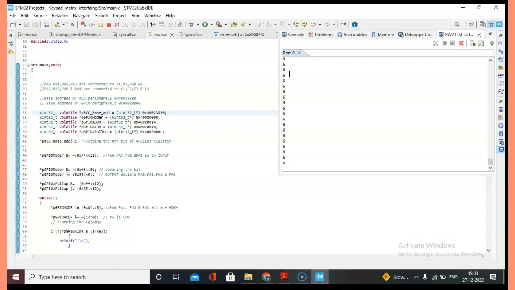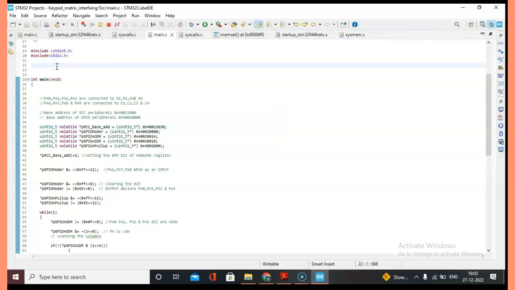And did you observe one thing? I'm just pressing once and it is printing 8 to 10 times. Why so? Because the button needs debouncing time and we have not put in any delay. To avoid that, we have to add a delay. So let's make a function.